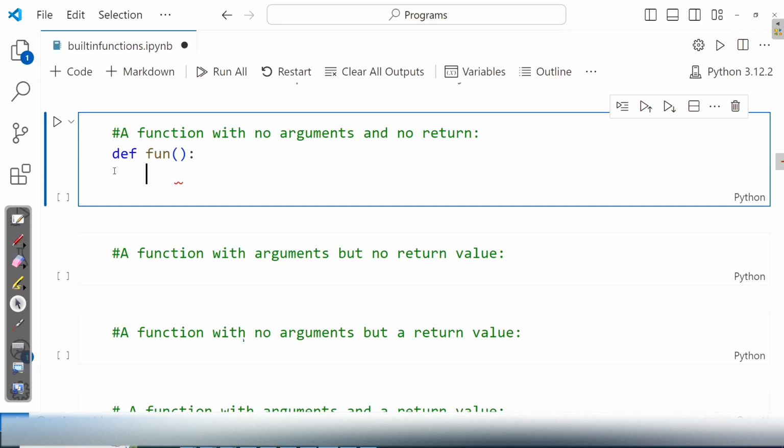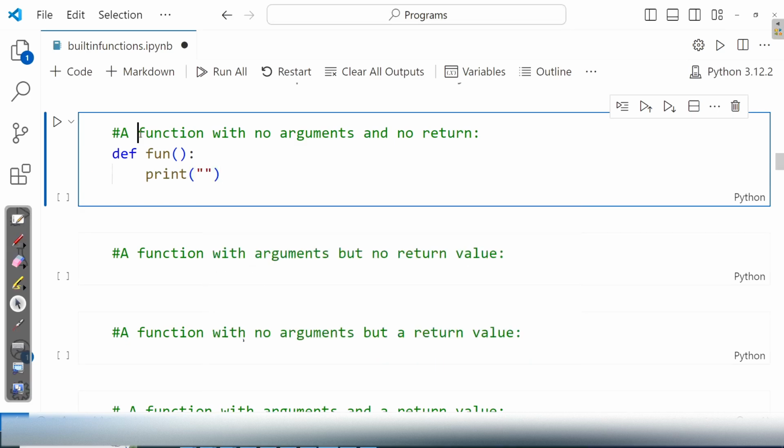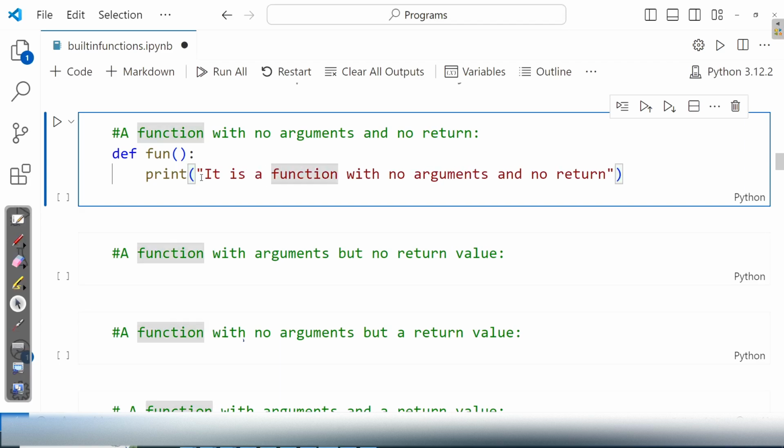Now here what I am doing is I am just writing a print function. So what is this function doing? It is a function with no arguments and no return. So just let me print that. It is a function with no arguments and no return. Okay, like that. So done.